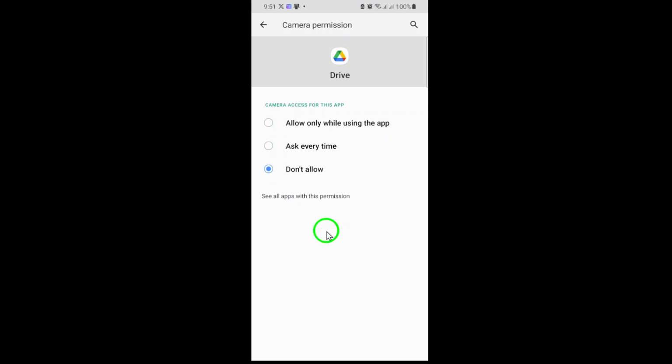From now on, the app won't be able to use your camera unless you come back and change this setting. Taking control of your app permissions is a great way to protect your privacy and make sure your phone is only sharing what you're comfortable with. If you ever need to re-enable camera access, just follow these same steps and choose Allow instead.